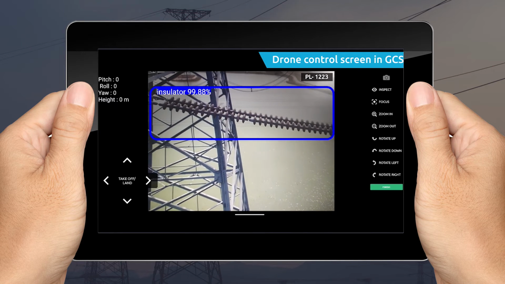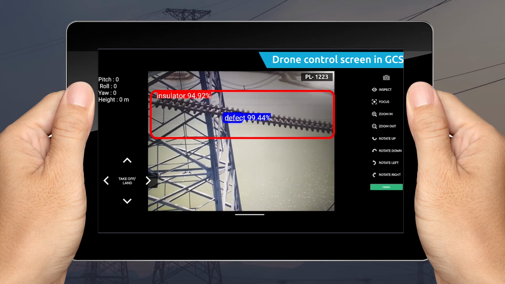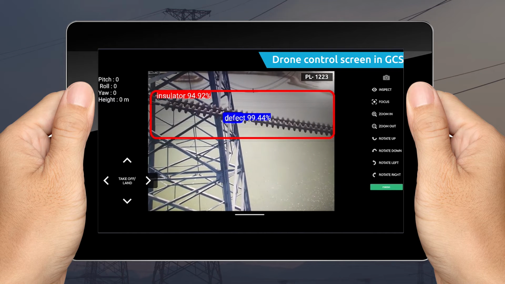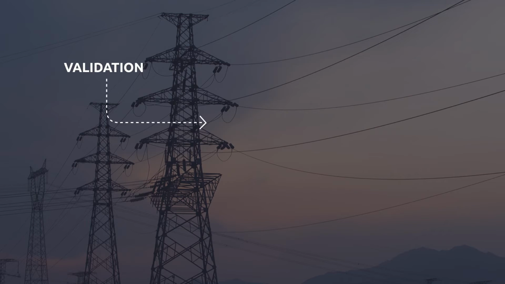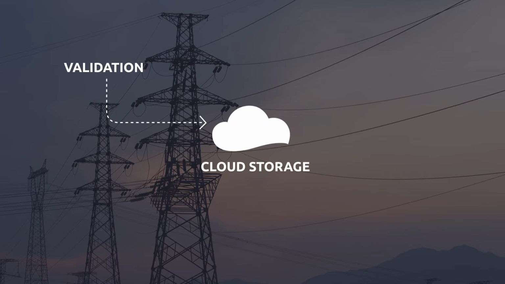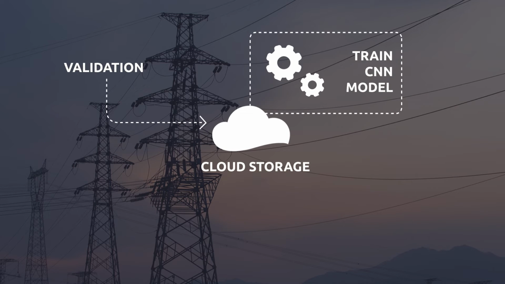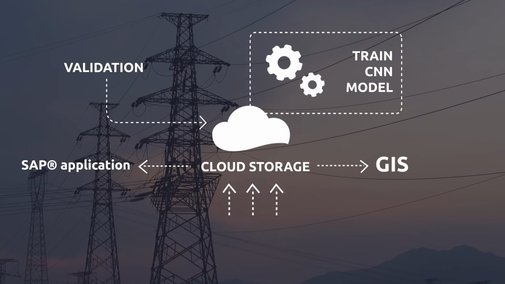Live feed is then analyzed using machine learning model for any fault detection. Once a fault is detected by model, lineman gets a fault report with pole ID and inspection date. After validation, application will store this information to cloud storage. This information can be used for further training of CNN model for better fault detection performance. Solution will continuously be monitoring new reports uploaded to cloud storage, and on receiving a new file, it will send update to SAP system and GIS.